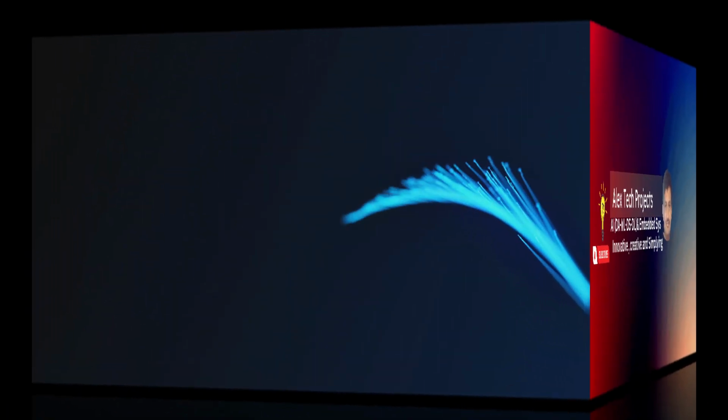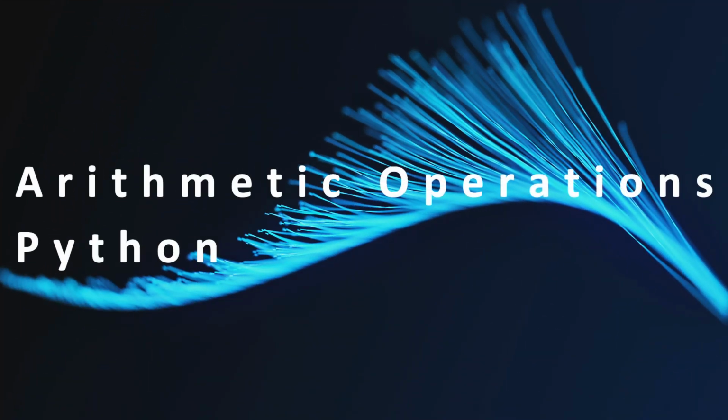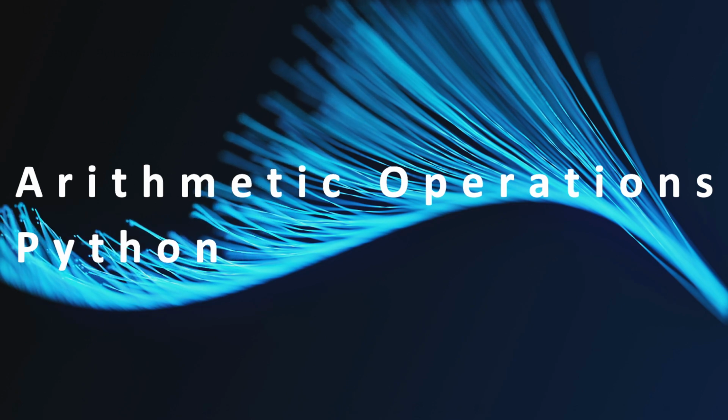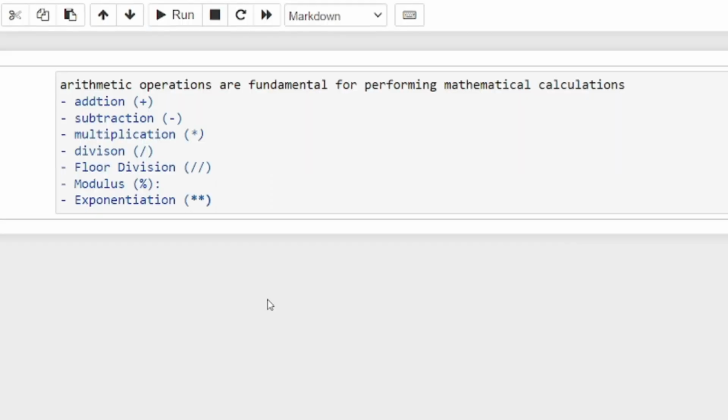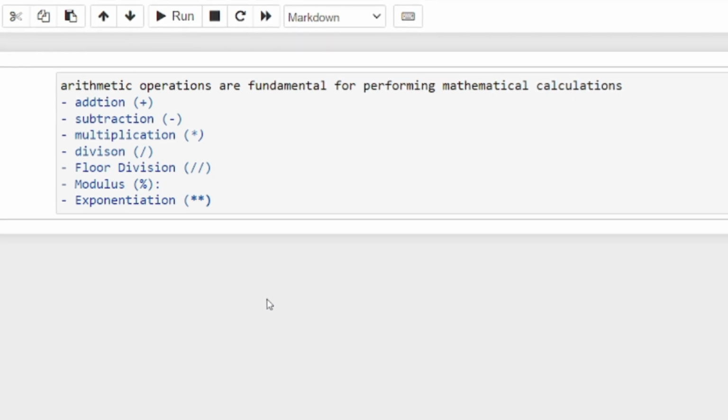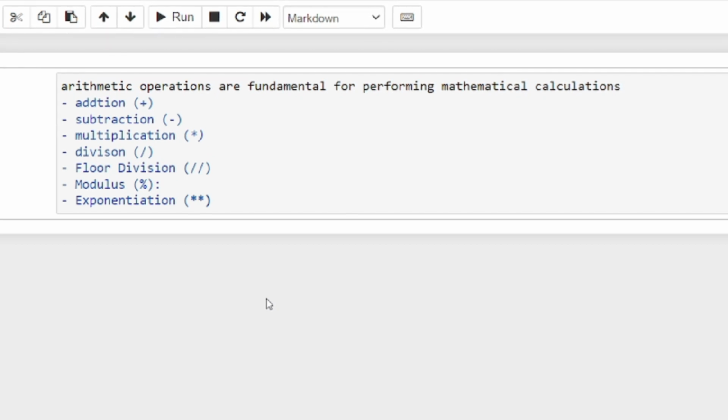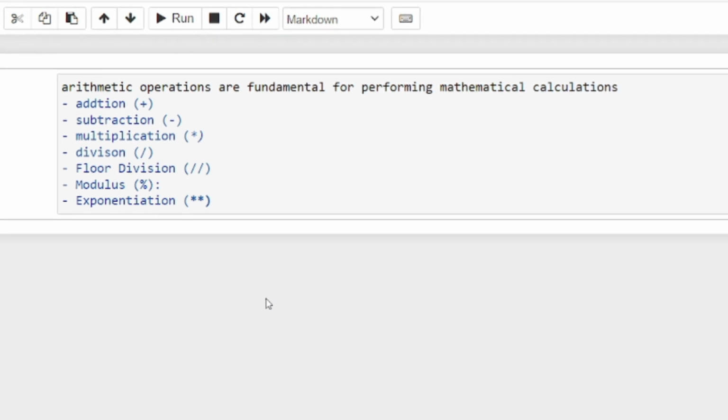Today we try to see the arithmetic operations, which are the fundamentals for mathematical calculations. We try to see addition, subtraction, multiplication, division, floor division, modulus and power, exponential. Now in order to do these things, we need to have the data in the form of an integer or a float data type.